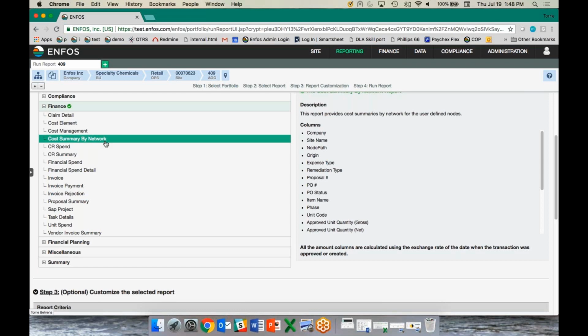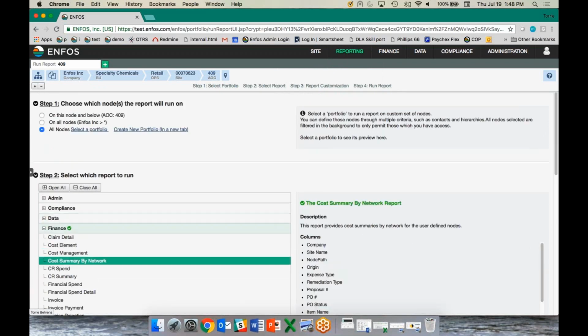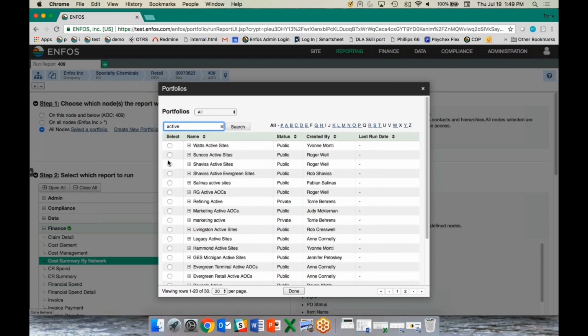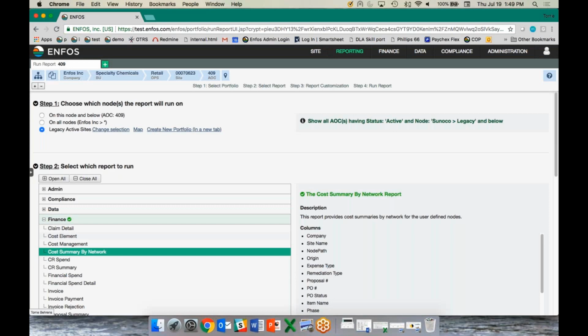All right, we are going to open it up for questions shortly, but I'm going to talk a bit about some of these additional features. We do have portfolios in ENFOS. Now these portfolios can be set up, but we can run any report on some of our predetermined portfolios. So now when I run this report, instead of all nodes or just at my current node, I'm just going to run it on my legacy active sites, right? So it gives me a way to filter down how I'm going to get those report results.